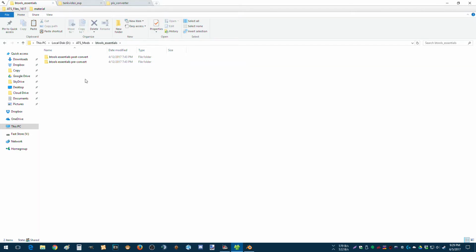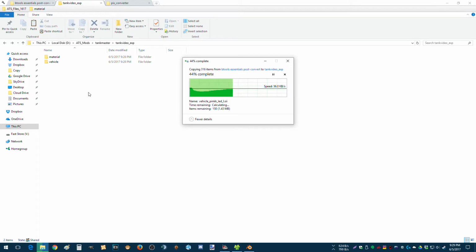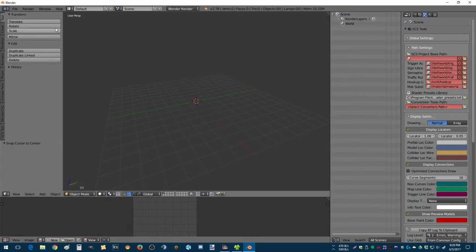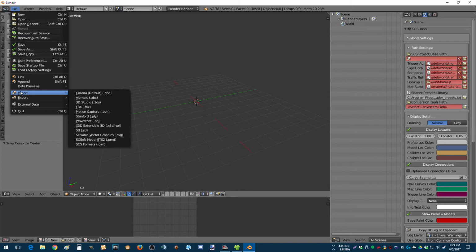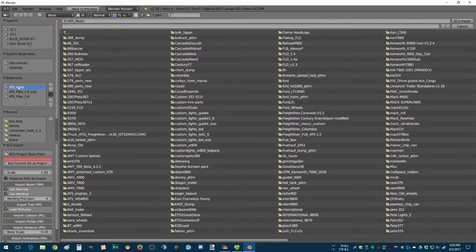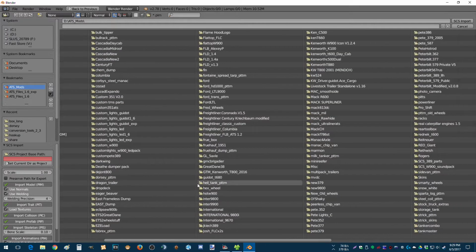So now that was pre-convert, so now post-convert, since we have converted it, copy, paste. Yes, it has the same files, that's fine. All right, so now we're ready to import the Tankmaster, okay? So we're going to go here, file, import, SCS formats, PIM in this case. We're going to go to ATS mods. We're going to find the Tankmaster folder.